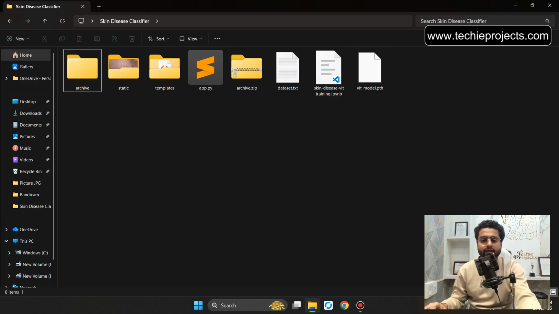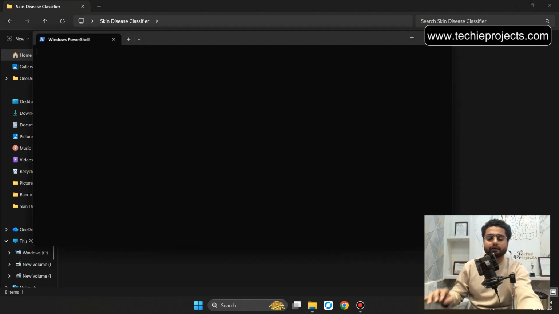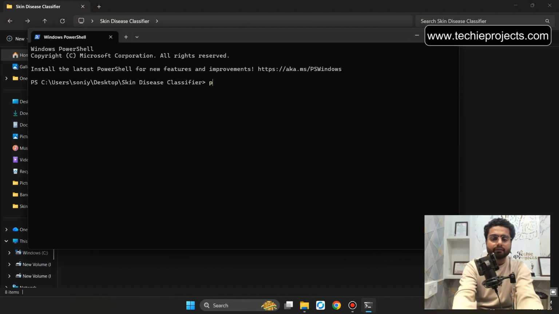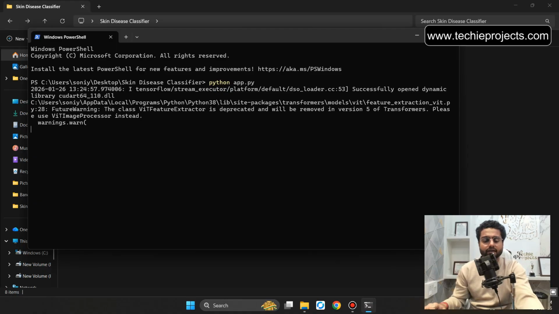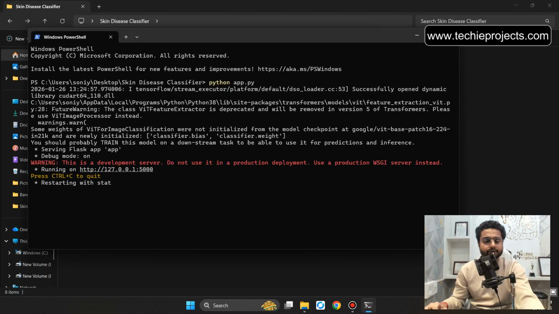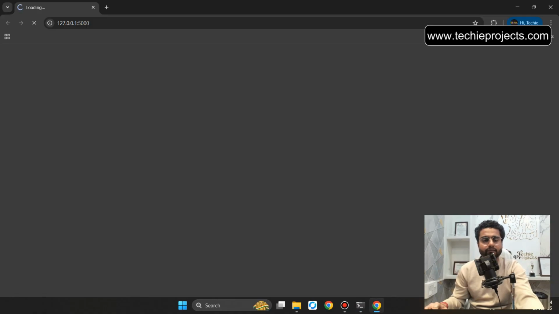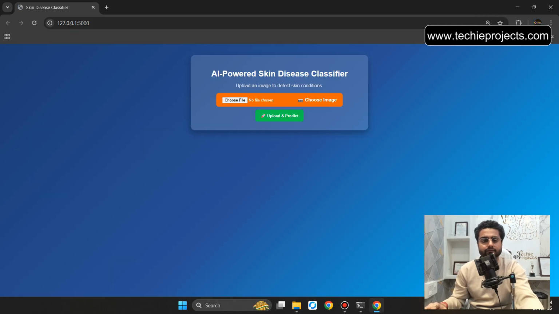Okay, so let's run the app.py file. We have to open the terminal here. Then click on open in terminal and just write python space app.py. Then enter. Then it will generate one URL. You just have to click on that particular URL with Control. So just press Control and click the link. Then it will open in any browser.